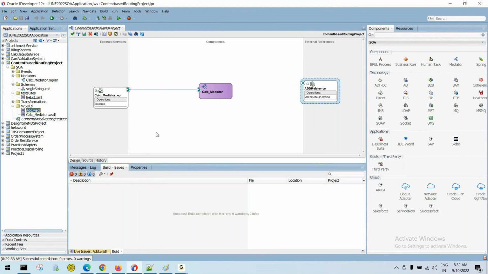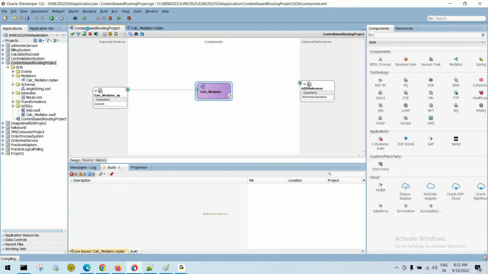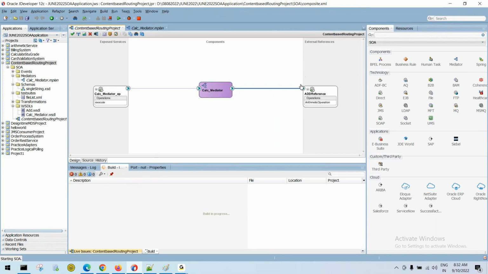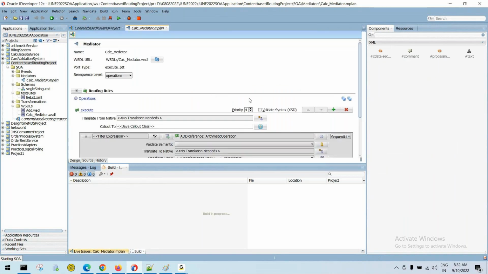Now just observe. If you go to the mediator component, this is the routing rule. There are no routing rules defined as of now. So what we can do is go back to your composite file and create the wiring between the mediator and the reference component. Now, if you open your mediator file, you can see one routing rule. This is the one routing rule we just created.